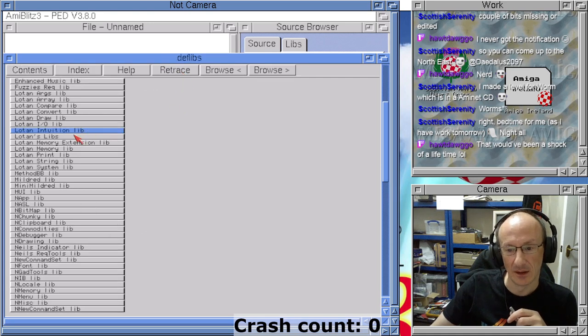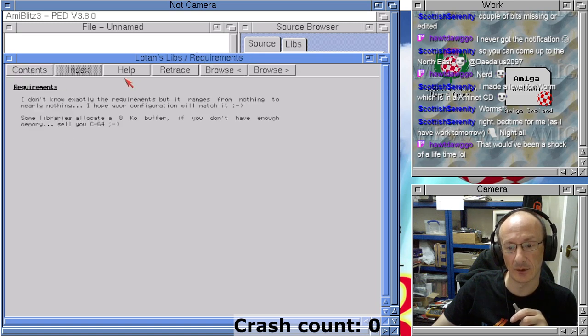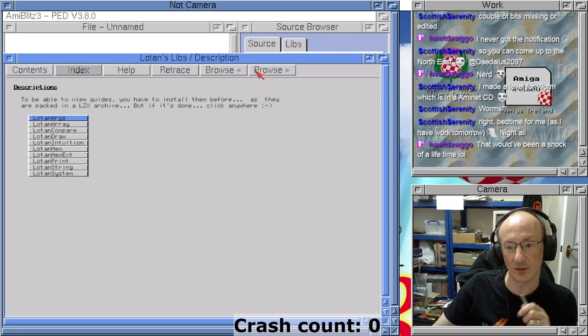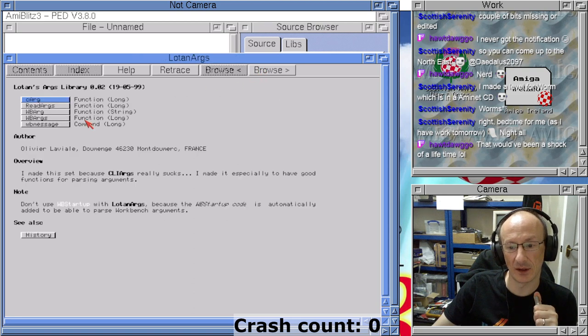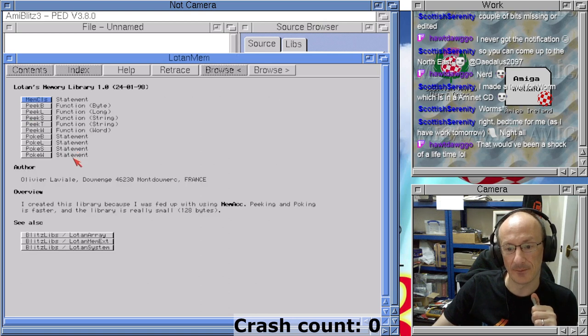Anyways, Lotus Libs. Okay, so there's an actual overview document. Requirements, descriptions. Okay, so this is basically what we've been looking at, I think. Yeah, they're the same things. Looking mem. Again, these are commands that already exist in other places, so I don't really see the need for these. Okay, peeking, poking, but you're still doing the same kind of things.